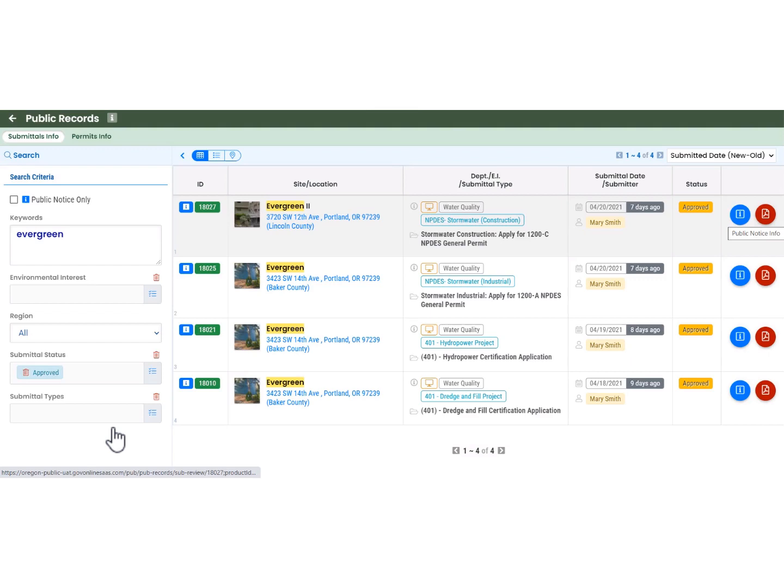The first column in the grid shows the record's unique submittal ID number and also may contain a blue eye icon, indicating that the record includes public notice information. The second column has information about the facility or site that is making a submittal. The third column indicates the DEQ department that is handling the submittal, the environmental interest, which is a category of permit, certificate, or license, and the specific submittal type. The next column has information about when the submittal was made and who submitted it.